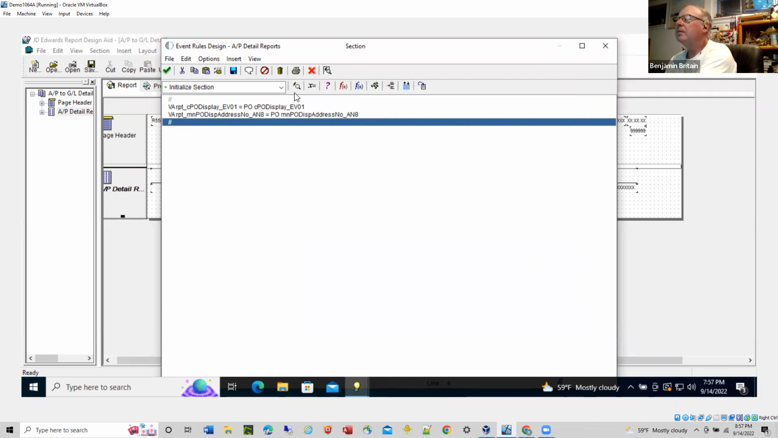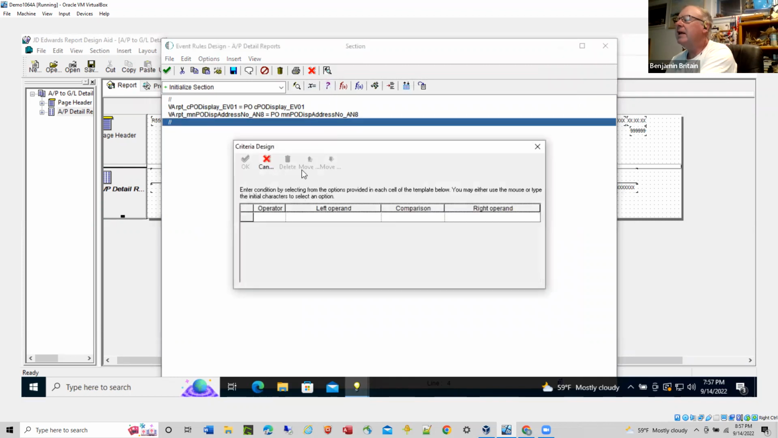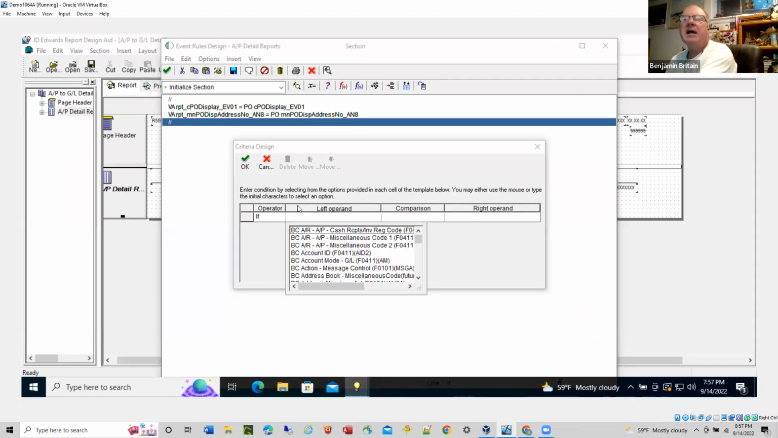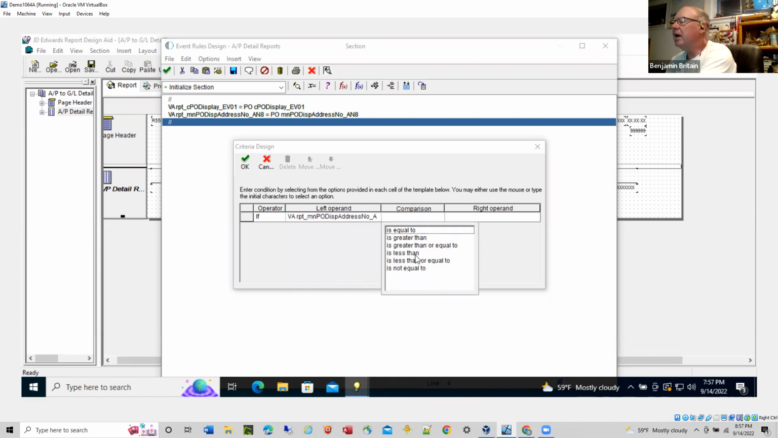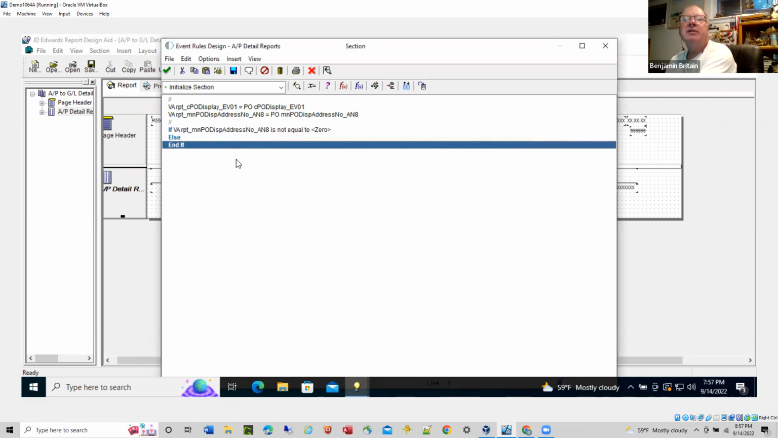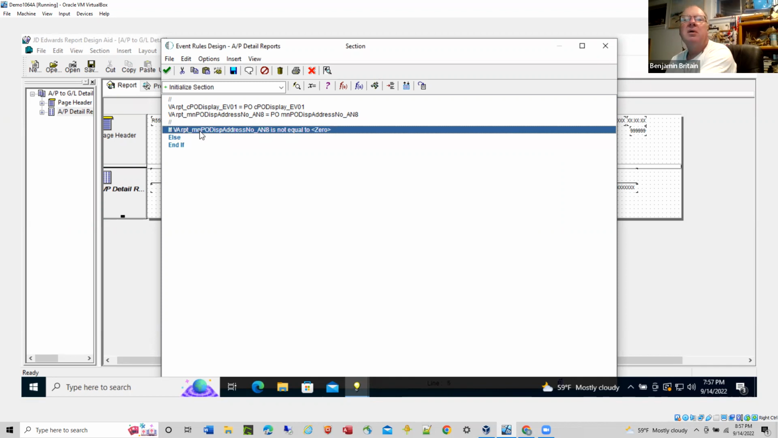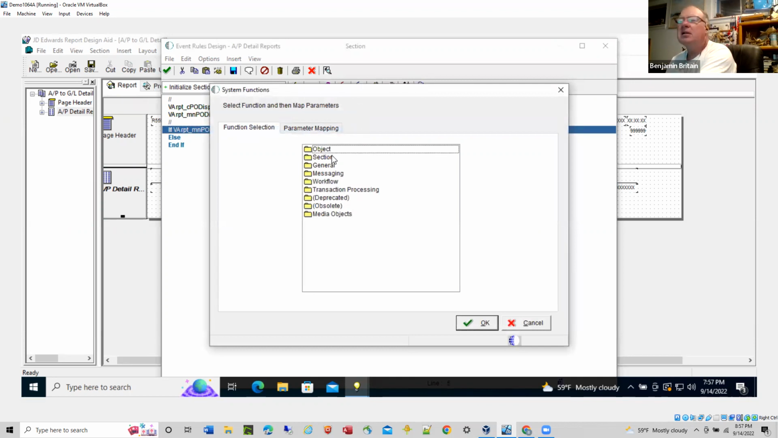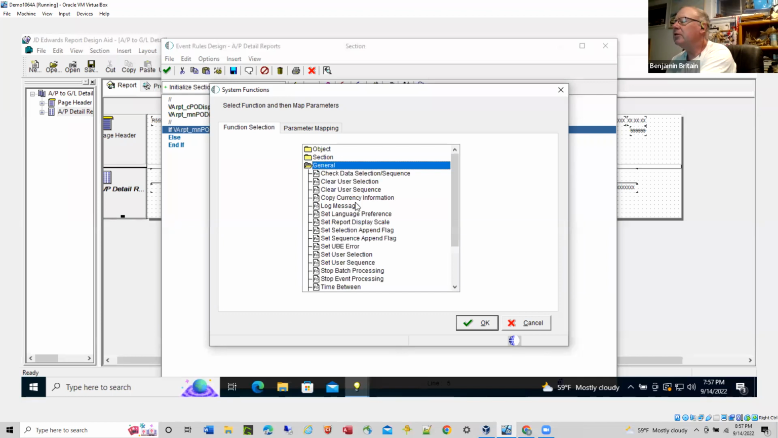So now for the processing option event rule stuff, I want to say if the address number, which is now a VA variable, is not equal to 0, then I am going to go into the system functions and do set selection append flag, which is under general, set selection append flag.